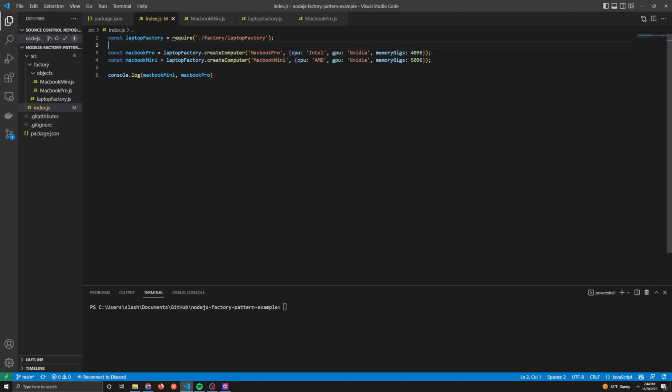But say I want to create a completely separate computer object. I called it again with MacBook Mini, and I passed in AMD and NVIDIA, and then I passed in some different memory. And then we can actually console log to see the result. So I console.log this after I run it, and you can see I created a MacBook Mini, and I also created a MacBook Pro. They all have different properties, and this is exactly what we expected.